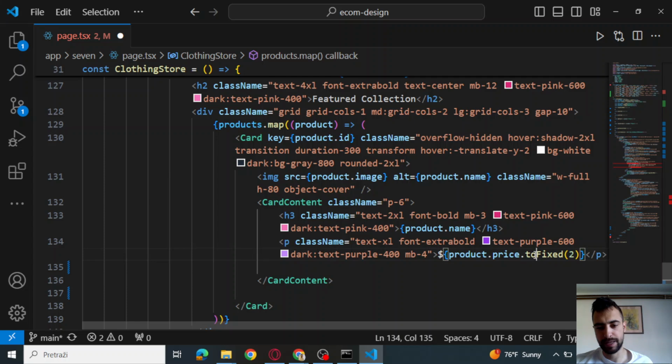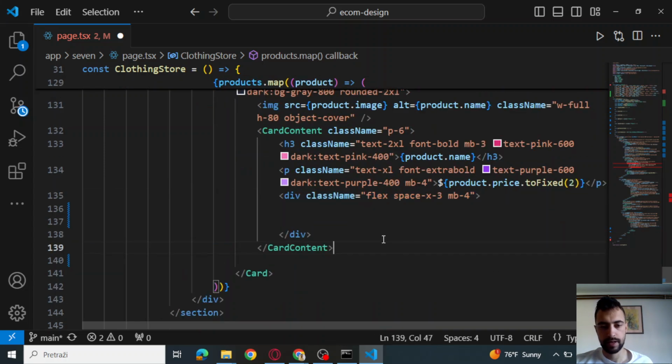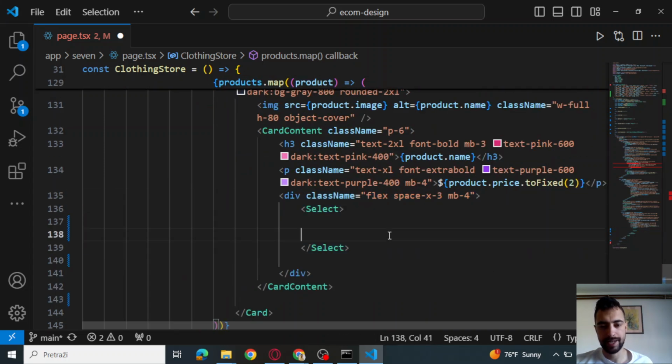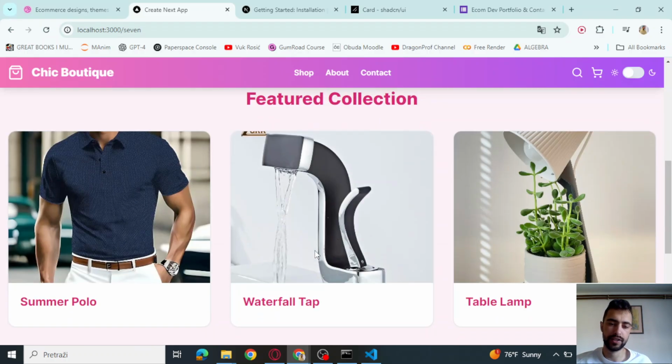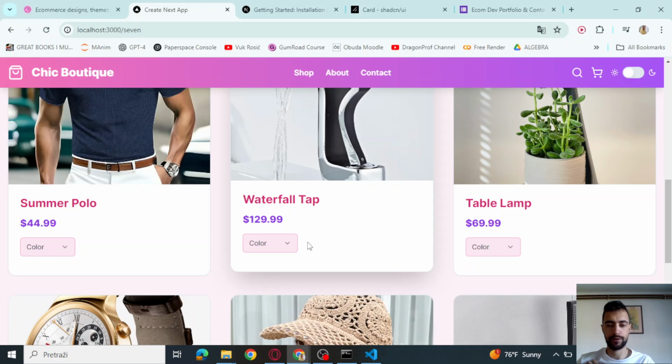And then we're gonna display product price and make another div. This is select trigger, and then this is the value for color. Let me just see what this looks like. You see how we have all of this. Now this doesn't work yet.